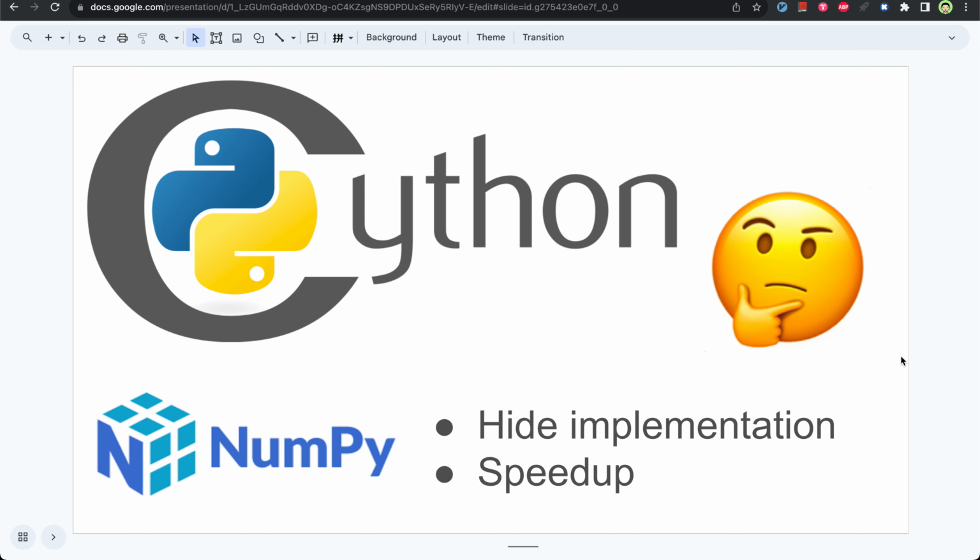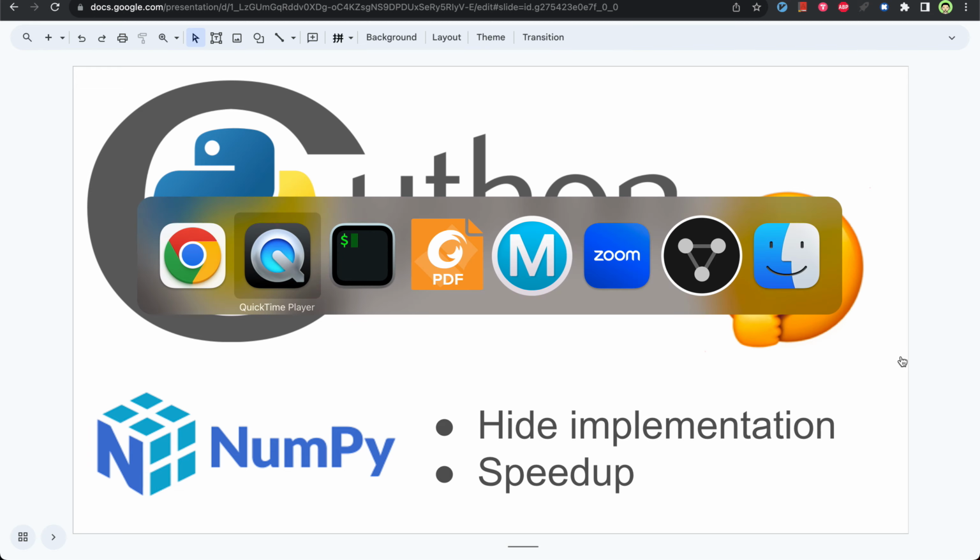Hello everyone. Today I will talk about cythonizing numpy code. There are two benefits for this. One is to hide your Python implementations. The other one is to get extra speedup. I was actually a little suspicious on the second point, but I will show you it is indeed possible.